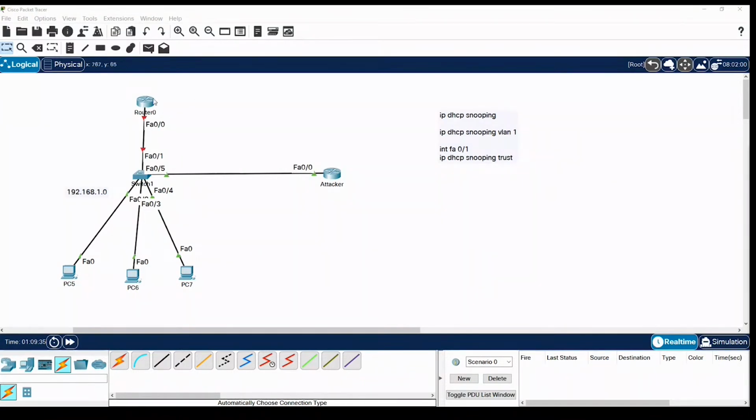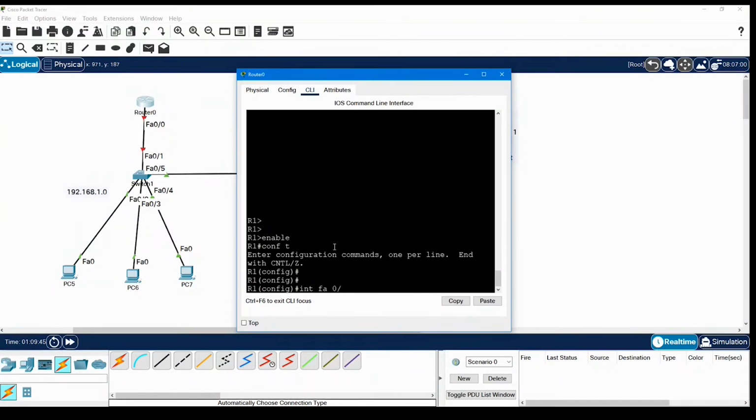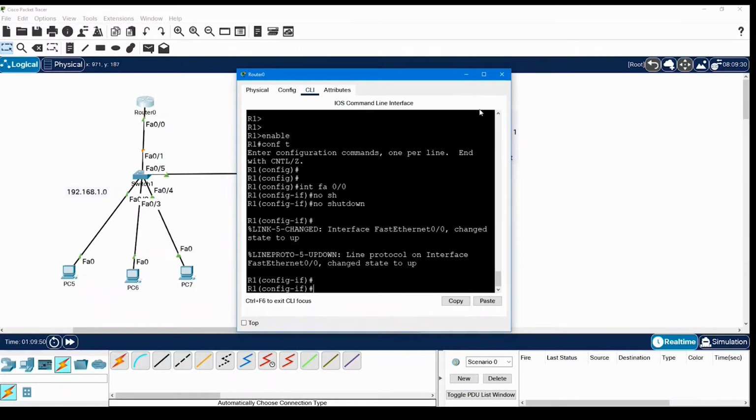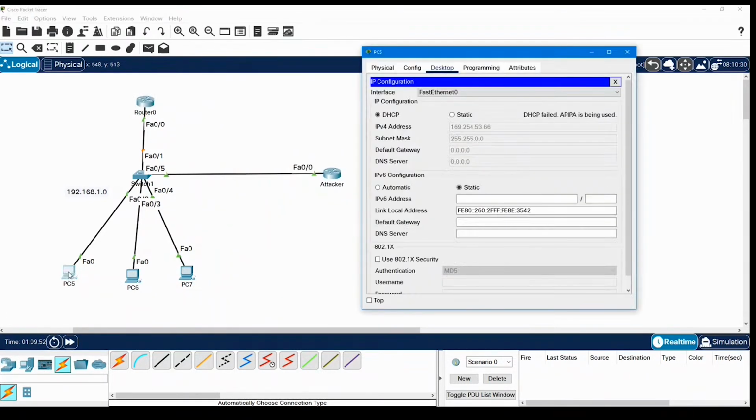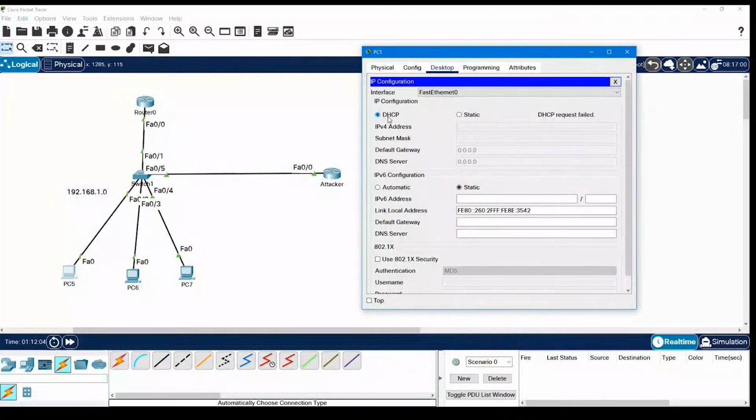Okay, let me just try this out as well. Let's see if I too face the same issue. Enable, conf t. If I make interface f0/0 up again, let's see if the PCs are getting IP or not. As most of you are getting the same error, it can be an issue with packet tracer as well. There are some technologies which are not supported on packet tracer. So no issues. We will check this out.